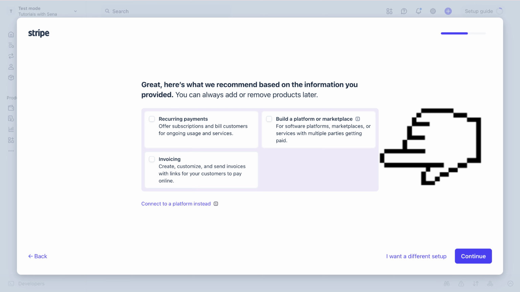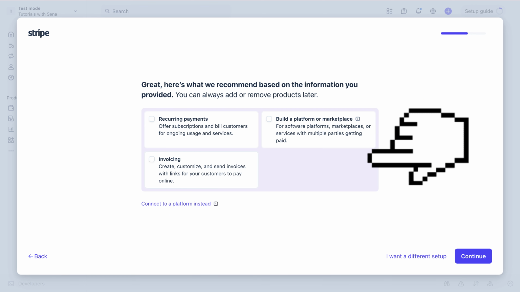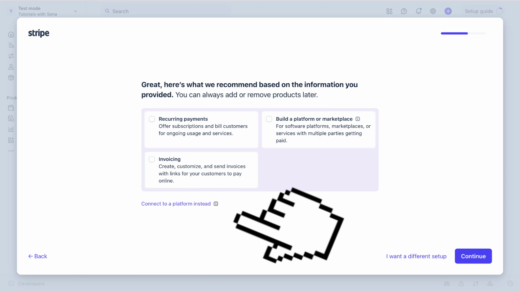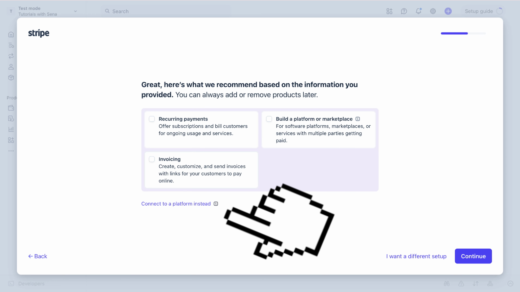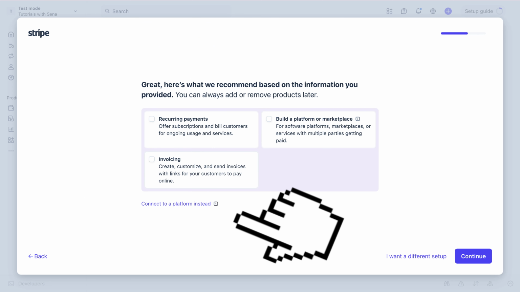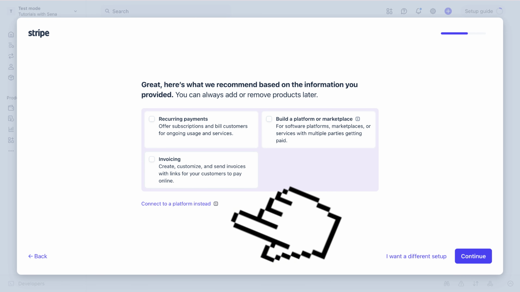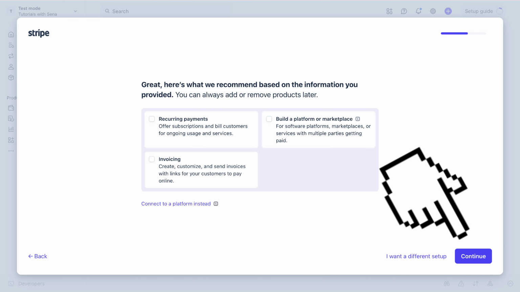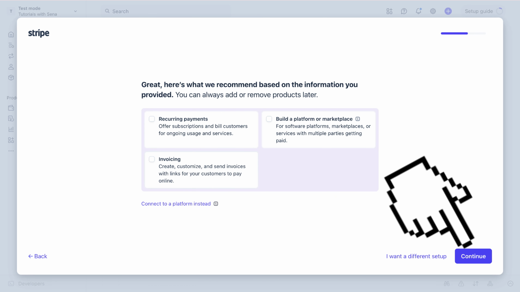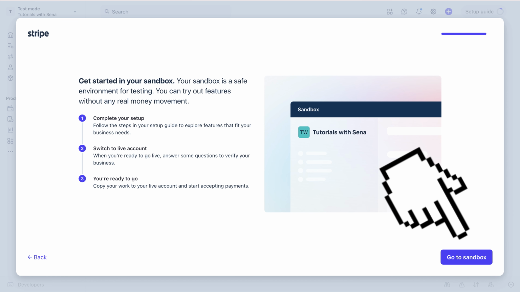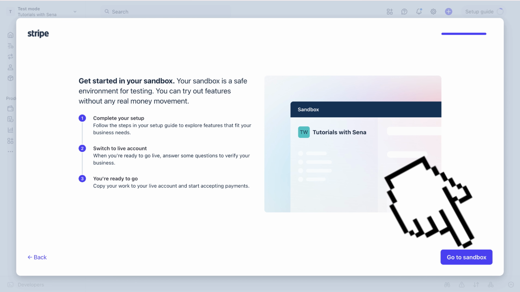Stripe then will offer you some of their services and you can choose any of them or just skip it. Or you may also connect your Stripe account to your business platform if it's available by clicking on this button called connect to a platform instead. After that, tap on the continue button and then click on go to sandbox button.